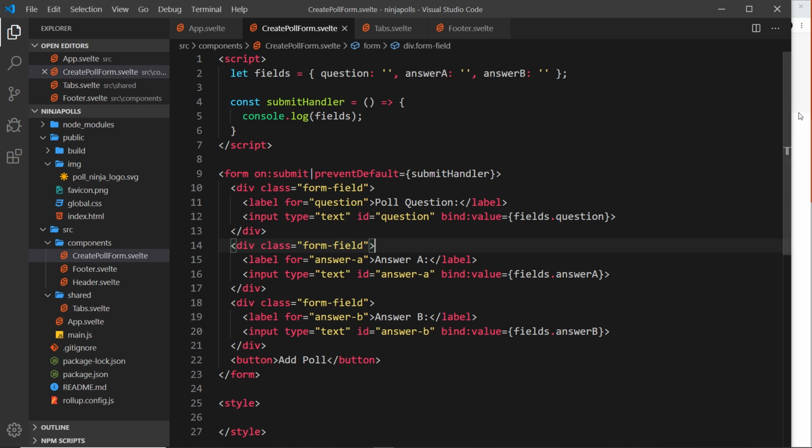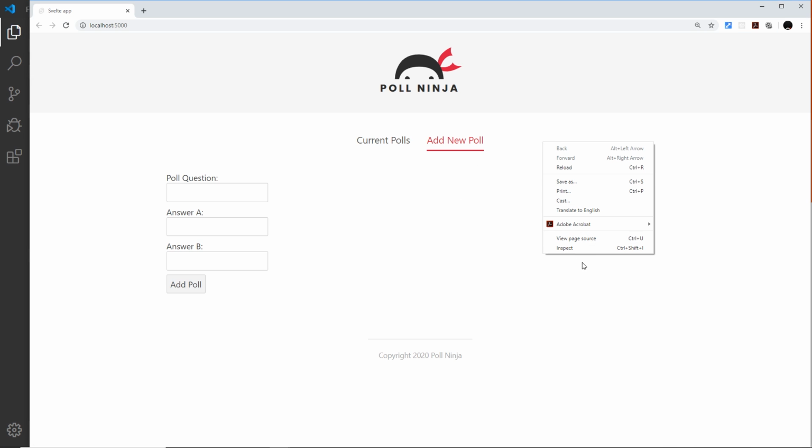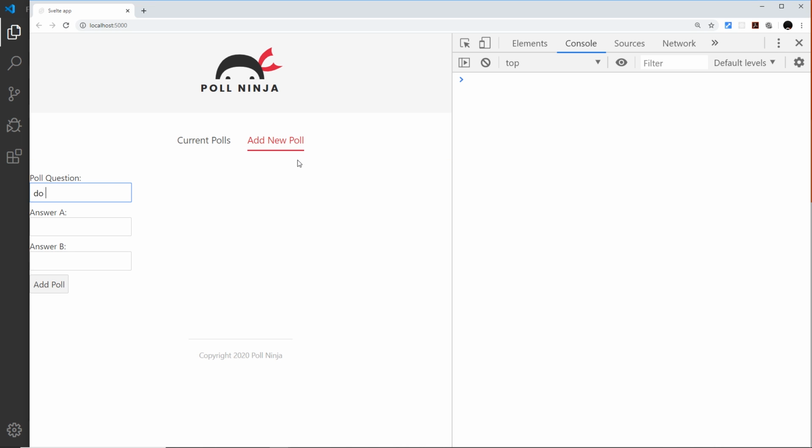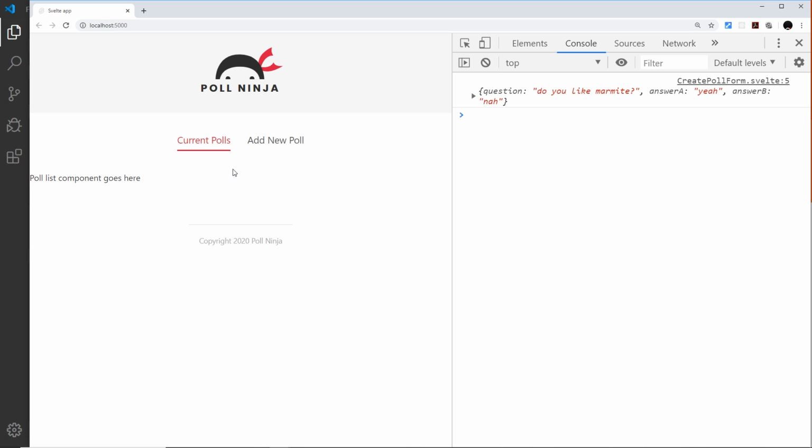So let me try this out first of all, functionality wise. Add new poll, inspect, and go to the console. Poll question, do you like Marmite? Yep. And nah. And add poll. And we see this fields object now with this question, this answer, and this answer. So we're now tracking those values and storing them in this object. And later, we can add this object to a data array, which we could cycle through over here and output each object, right? But for now, let's just focus on this form.